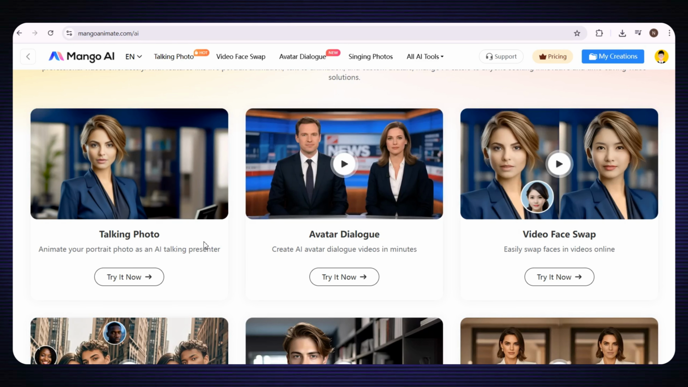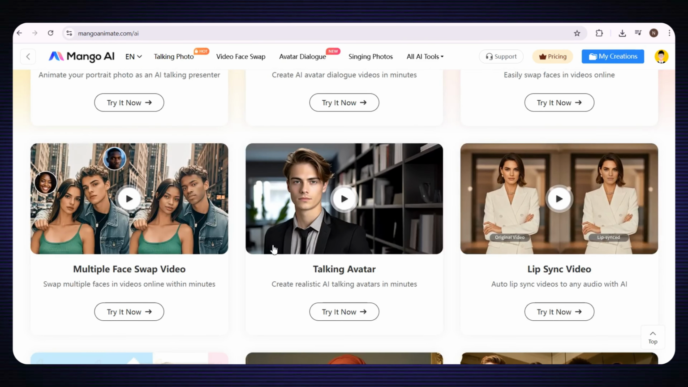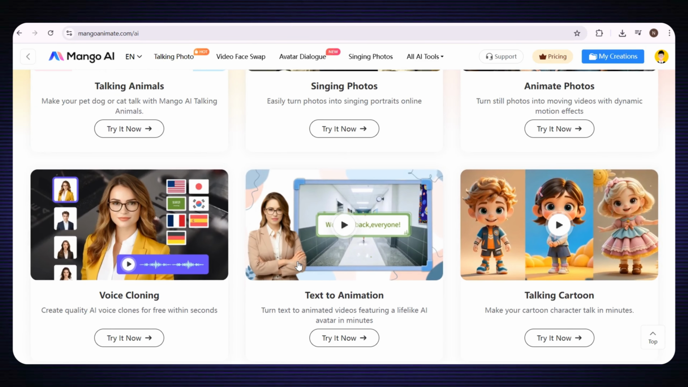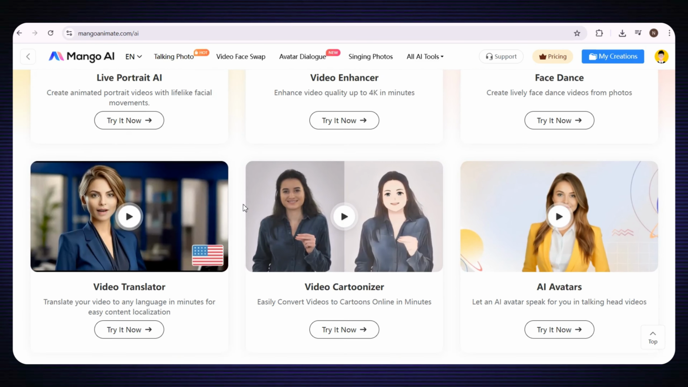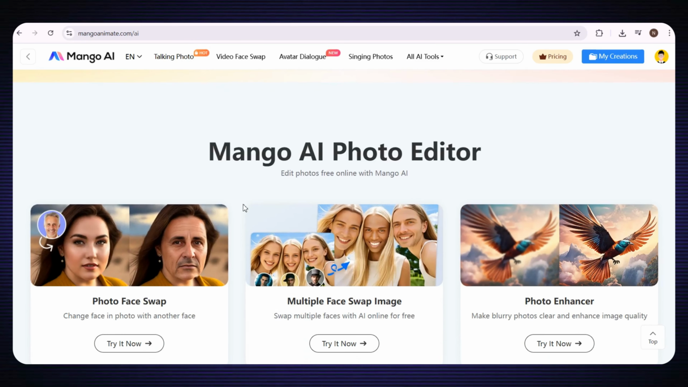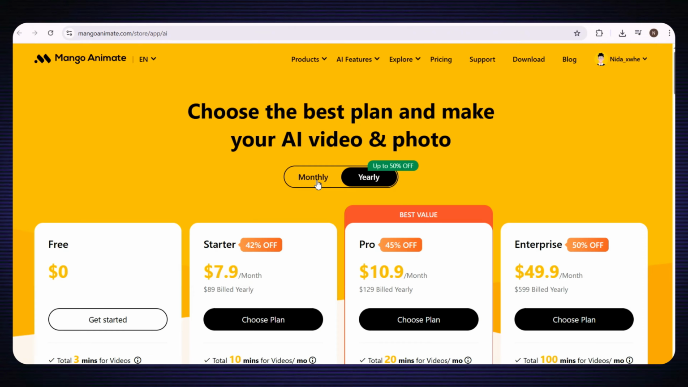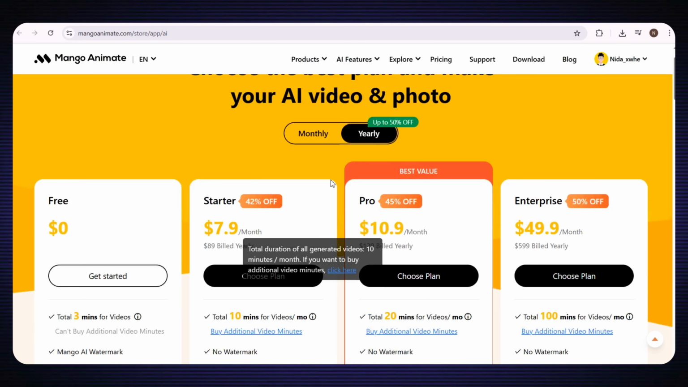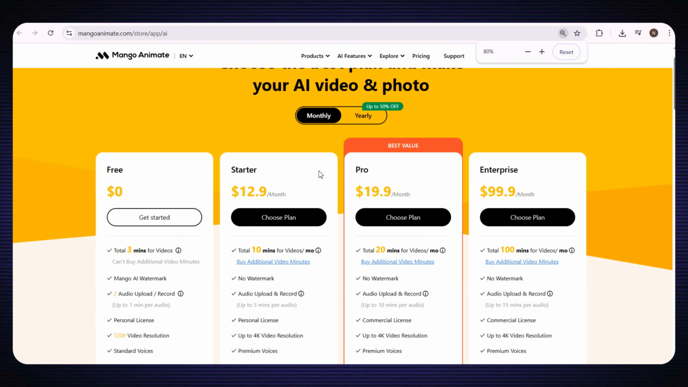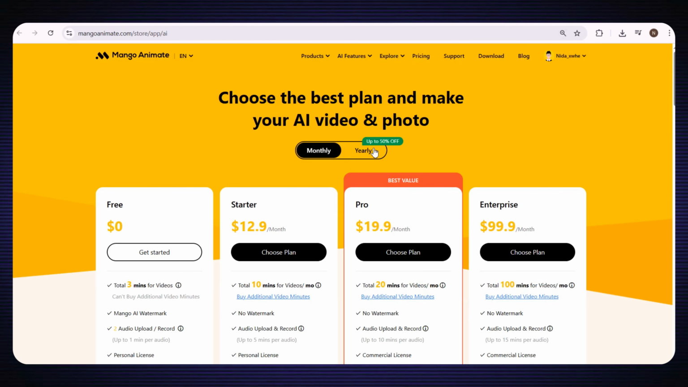Because everything works right in the browser, you don't need a powerful computer or complicated setup. The interface is clean, simple, and free from distractions. You can try it for free with all the main features. The free version adds a small watermark, but if you want longer exports, faster processing, more voices, and no watermark, you can upgrade to the Pro plan, which unlocks everything.